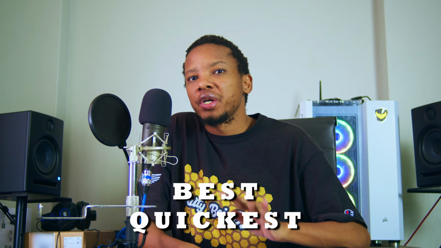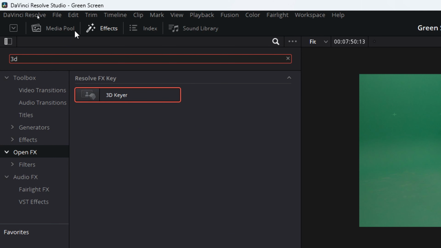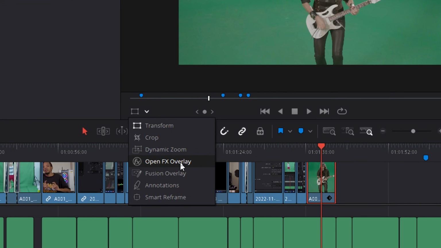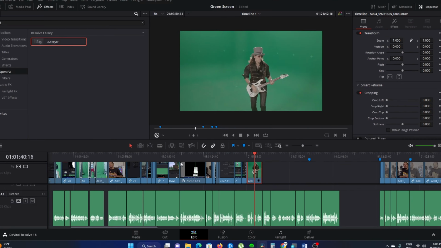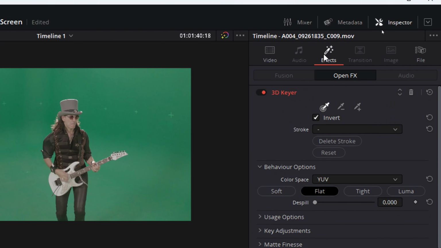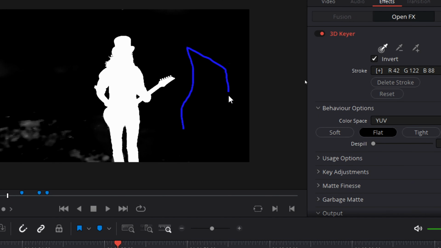In the Edit Page, select the Effects tab and search 3D keyer. Drag and drop this on your footage. We are about to do the magic. Before we begin, let's set our viewer to OpenFX overlay. Now we're almost there. Move from Video to Effect tab. In the Inspector tab, choose the eyedropper and let's draw all over the green till we like it.